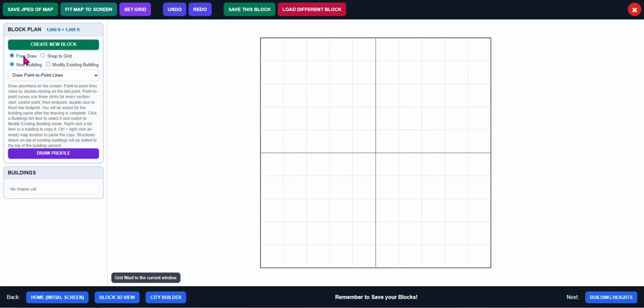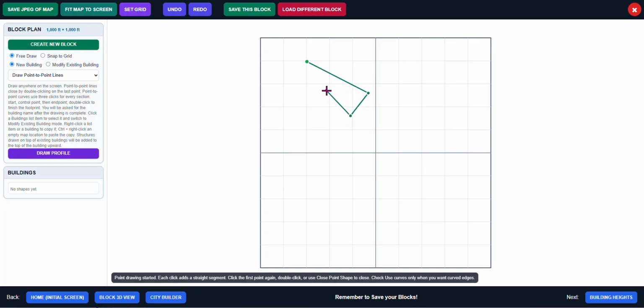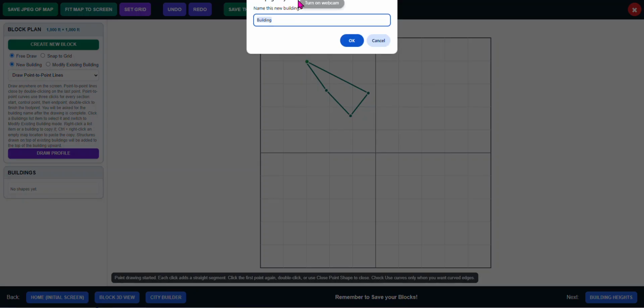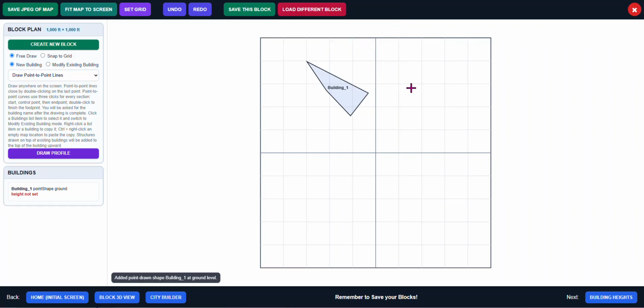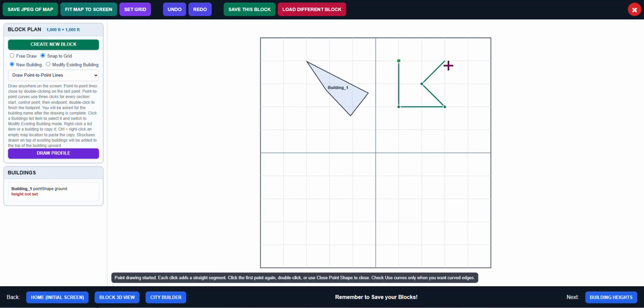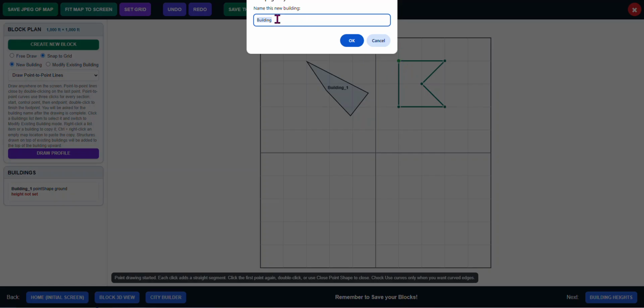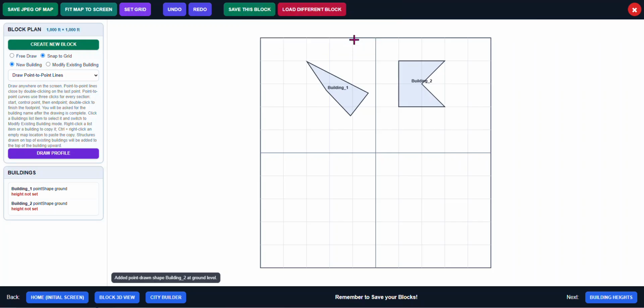And I've got it here to where I can draw freehand. I'm going to create a new building and I can draw point-to-point lines. So freehand is you just click anywhere, click there, it calls it a building. I got to name it. I call it building 1. That's created. Okay. Then I could also snap to grid and draw, and I call it building 2.